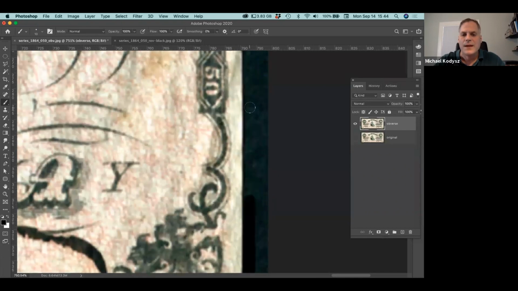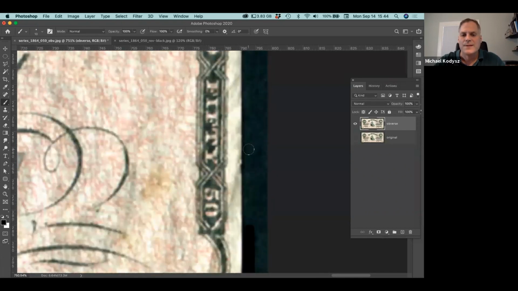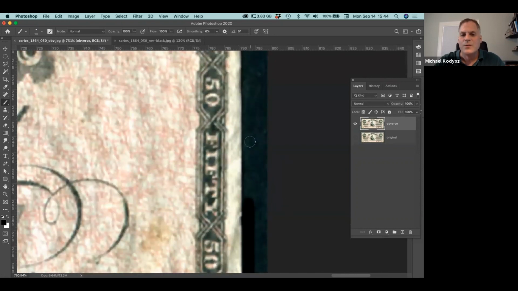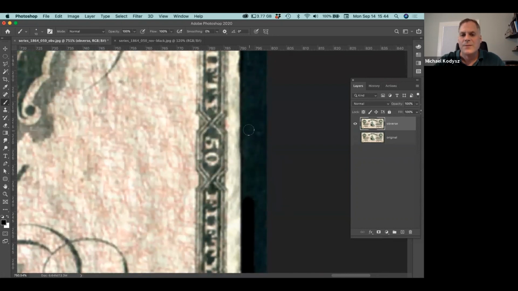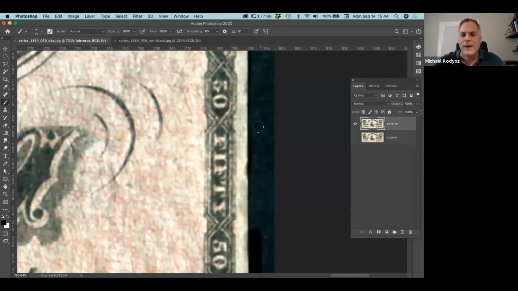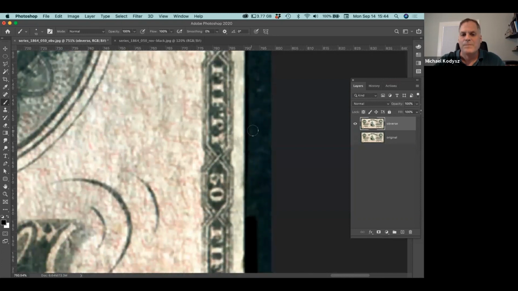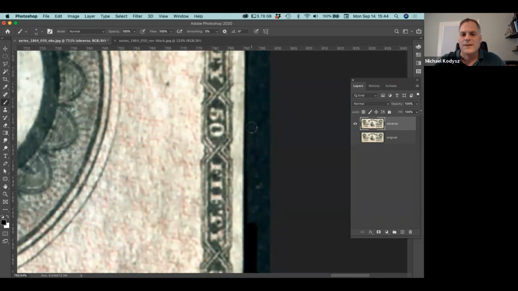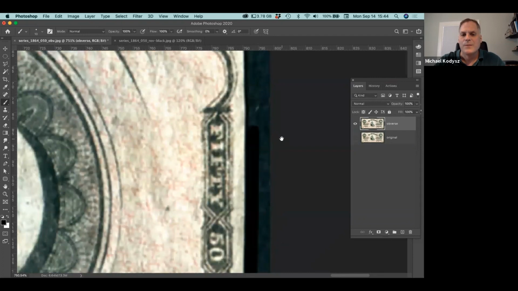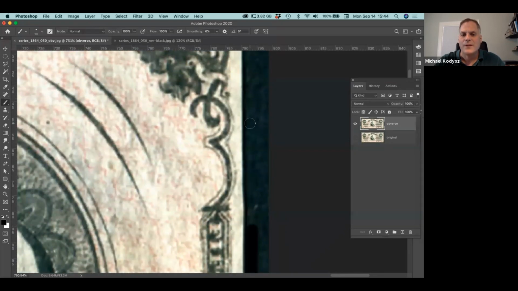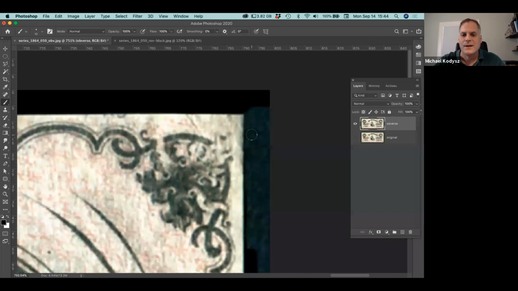But I think that's okay, just for the basics, it's okay. And I do have my original there in my layers panel. I've got my original that I could go back to. I've got my original image that I can always go back to.